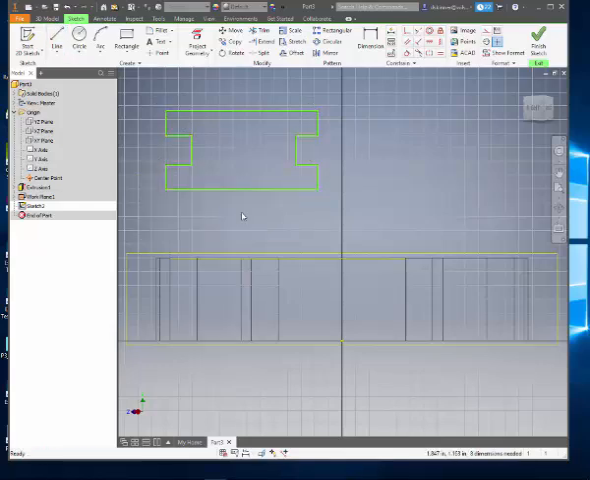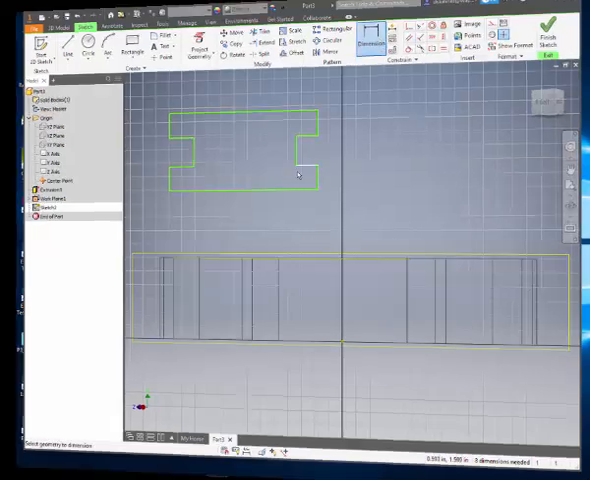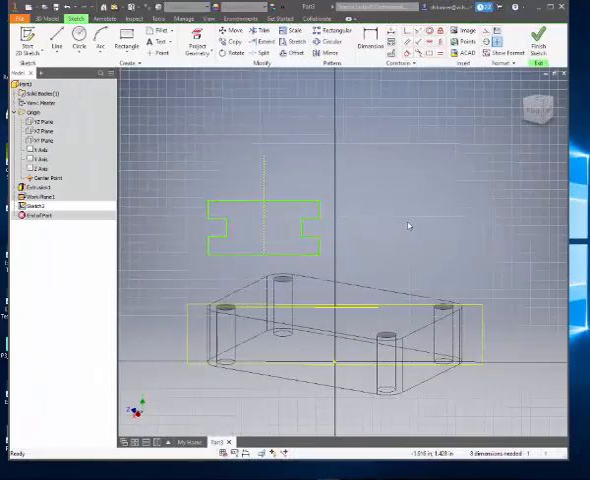Okay, so I've got that part drawn. I was having some issues with lining this one up, so I decided to add a center line in the middle of it. And once I drew the line, I changed it to a construction line just so that it won't show up and it won't be considered part of my sketch.